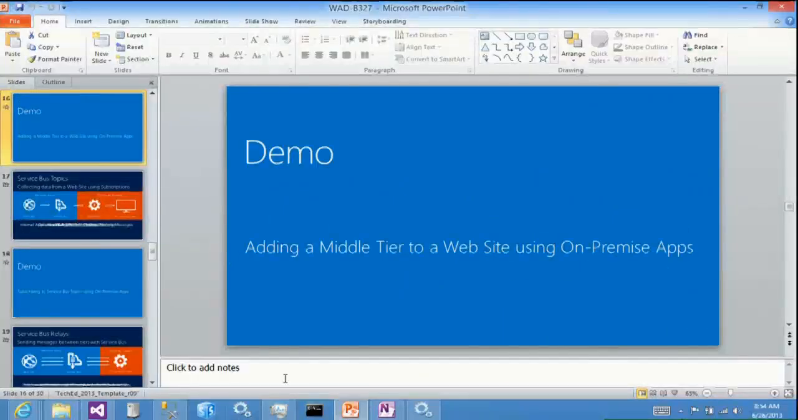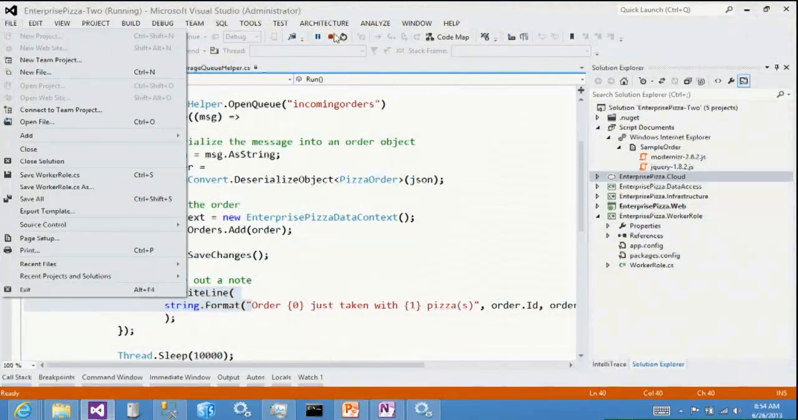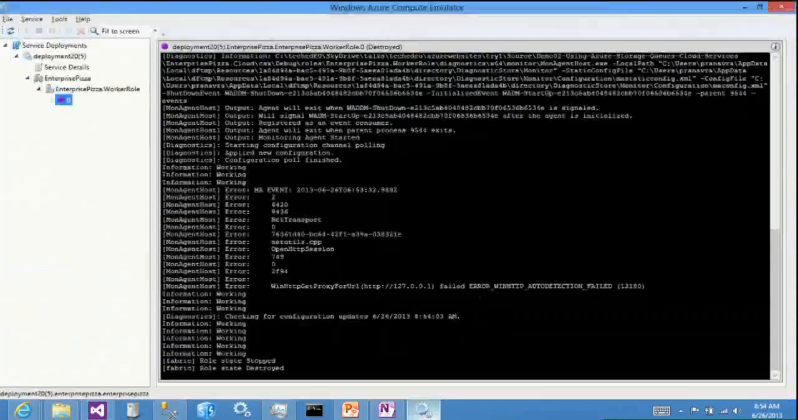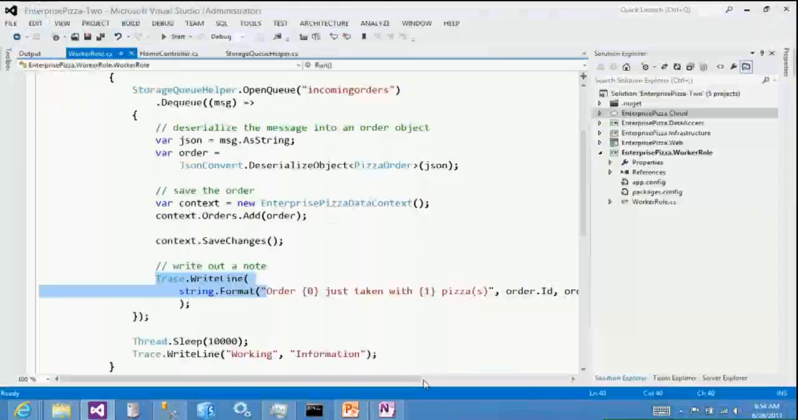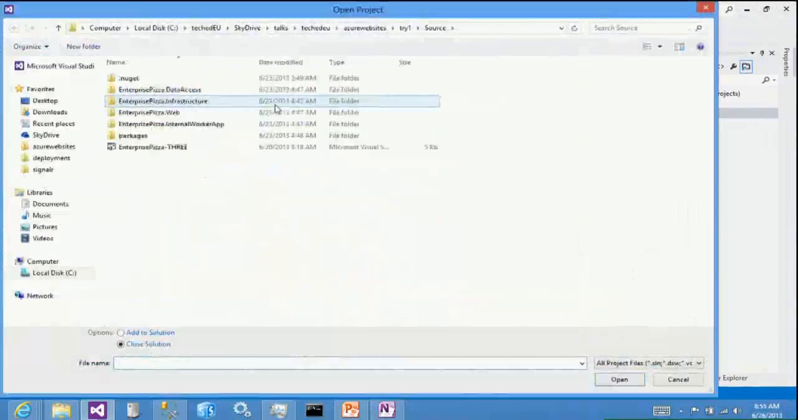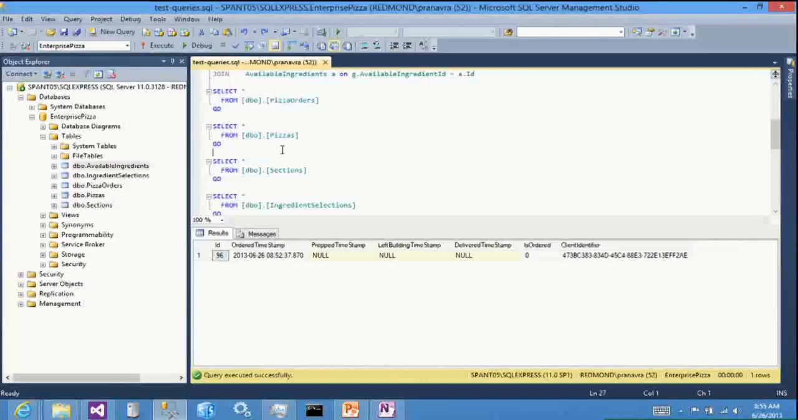So let's go back to our project, and let's stop debugging. Let's close this as well. I'm going to open another project, go back to my database, and clean it up.